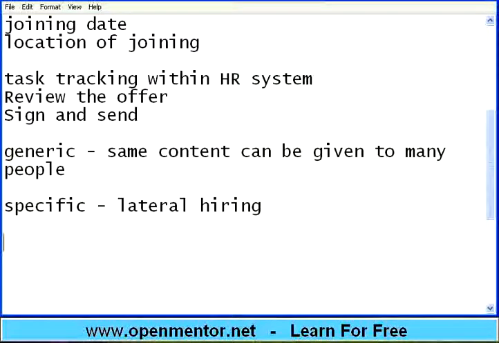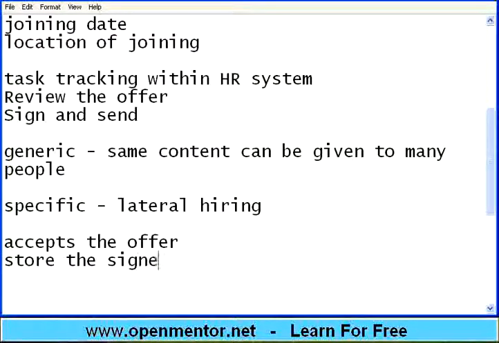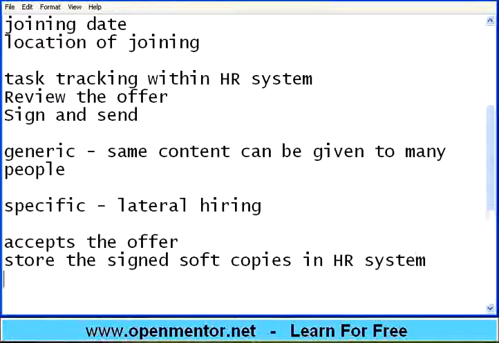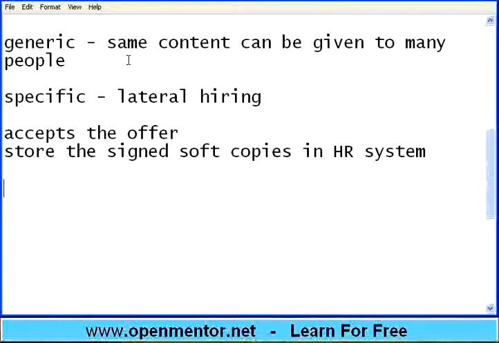So there is job offer preparation, and then storing all those job offers. When the candidate accepts the offer, the candidate has to sign and send it back electronically as a soft copy, and you store the signed soft copies in the HR system. That's also important: what offer you sent, and whether the candidate accepted it, signed it and sent it back to you. You need to check that. This is the job offer part.